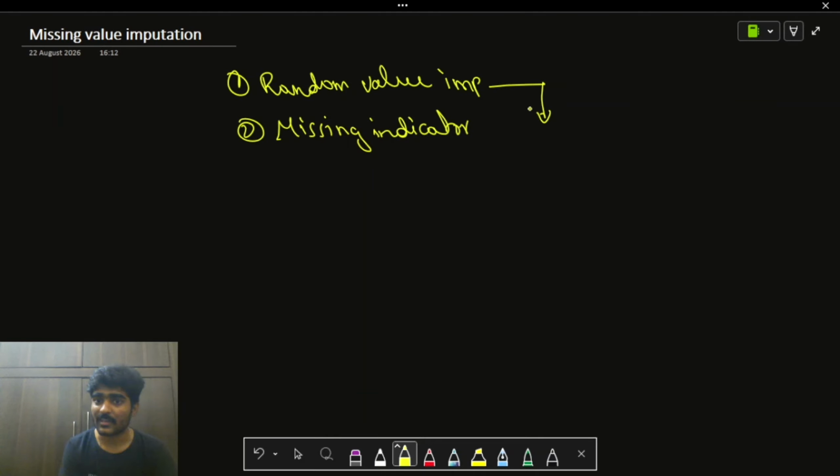Random value imputation is a technique where you fill the missing values of a particular column with the values of that particular column itself. You randomly pick the values of that column and fill the missing values with those random values.